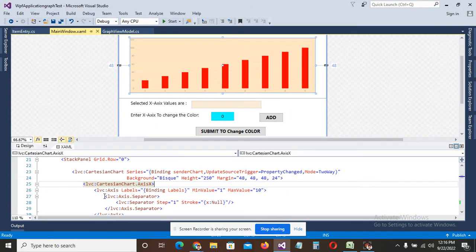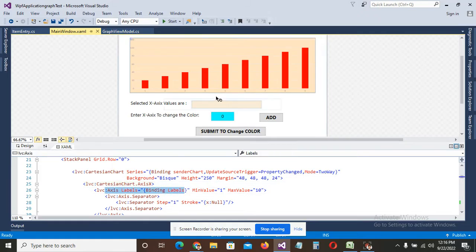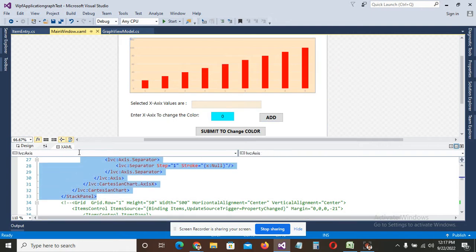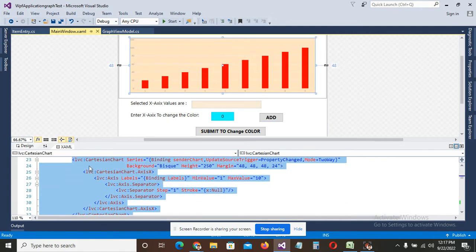Now here, bind the labels to the x-axis. See, these are the x-axis. Okay, I take the maximum value here as 10. You can put it as 20, 80, 100, as per your graph requirement. Then the separator I take with step 1 and stroke null. Here is the separator, I take 1 and stroke null. I am not assigning any color to that separator. Okay, so this is the basic structure to draw the live graph.